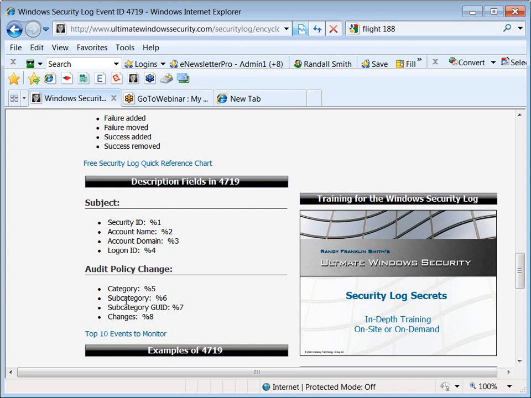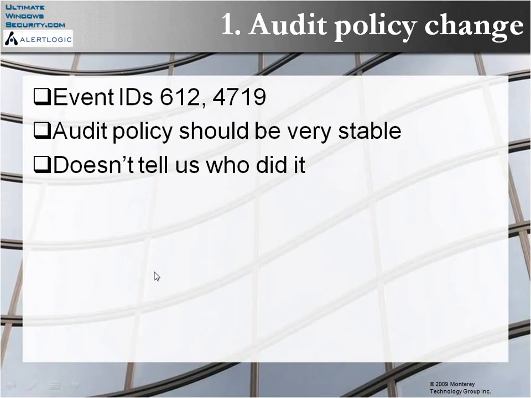Now, we'll get the same event whether we turn on auditing or turn it off. But typically, you shouldn't be getting any events regarding audit policy change anyway. Audit policy is something you configure right the first time, and then it's very, very stable. So that's why I think you are safe in configuring these events as triggering alerts, because there are very, very infrequent instances where you would see a legitimate occurrence of this event. And that one's pretty simple.